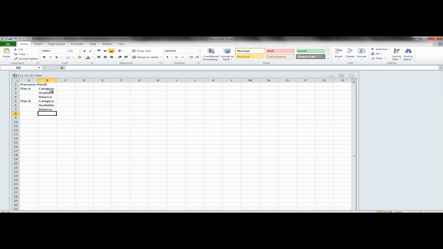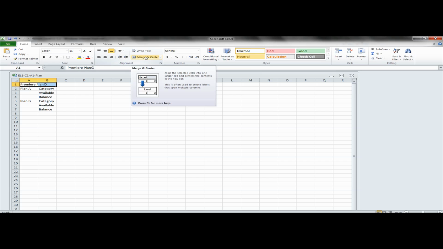Now step 2C says merge and center cells A1 and B1. I will go up here and select A1 and B1 and go to the merge and center, and as you can see, A and B now become just one cell. It's A1, and Premier Plan is centered in those cells, or in that one cell, A1.